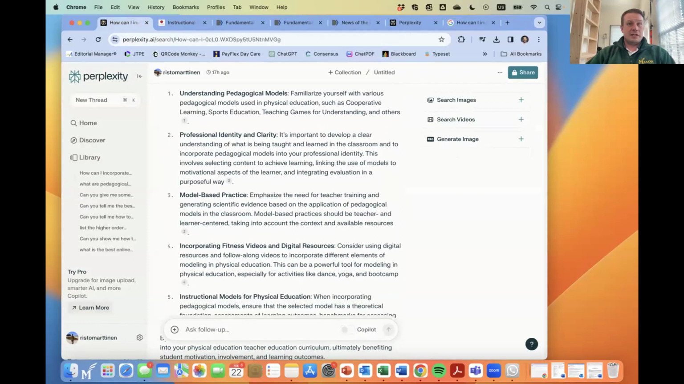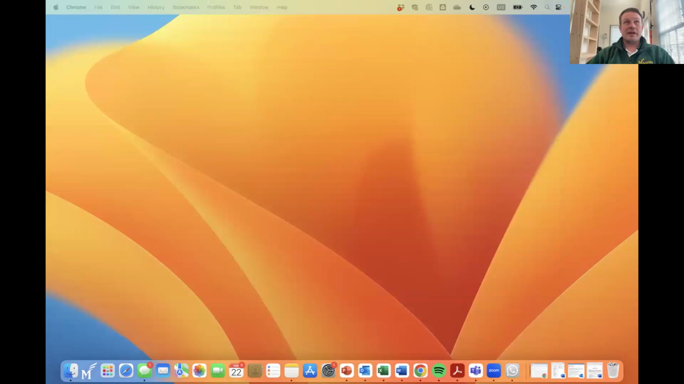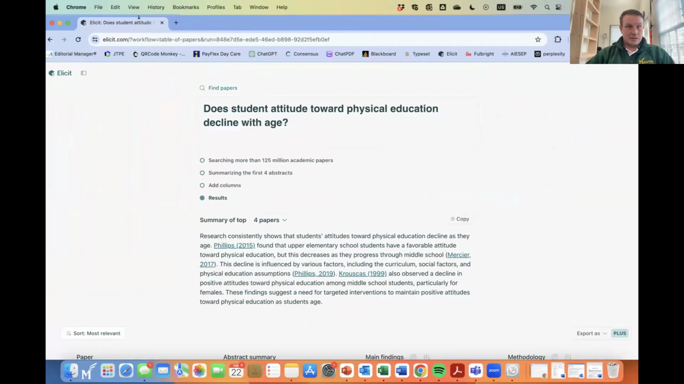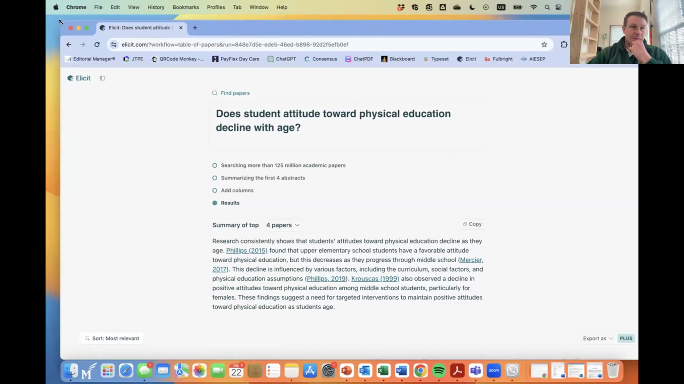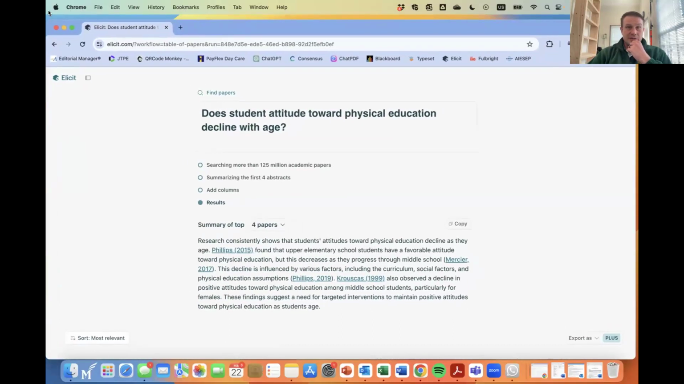So another one, I won't spend more time on that because we got a ton. Another one is Elicit. Let me pull up my Elicit. I have a lot of windows open, so please be patient. Okay. So Elicit is a way to do basically like literature searches. You can go into asking a specific question.